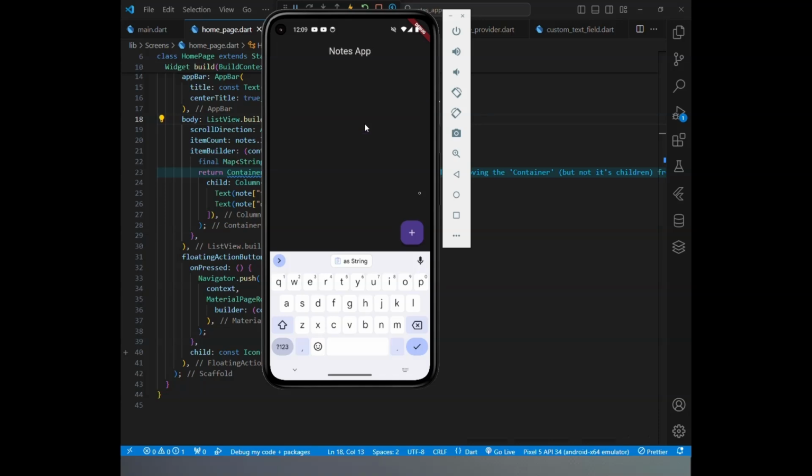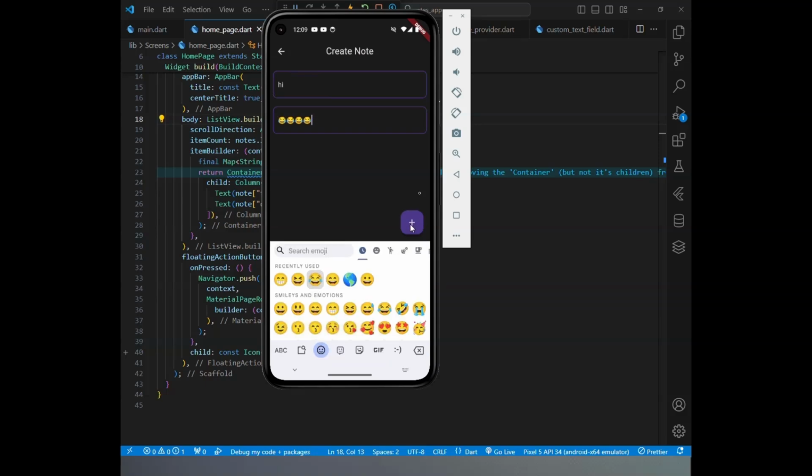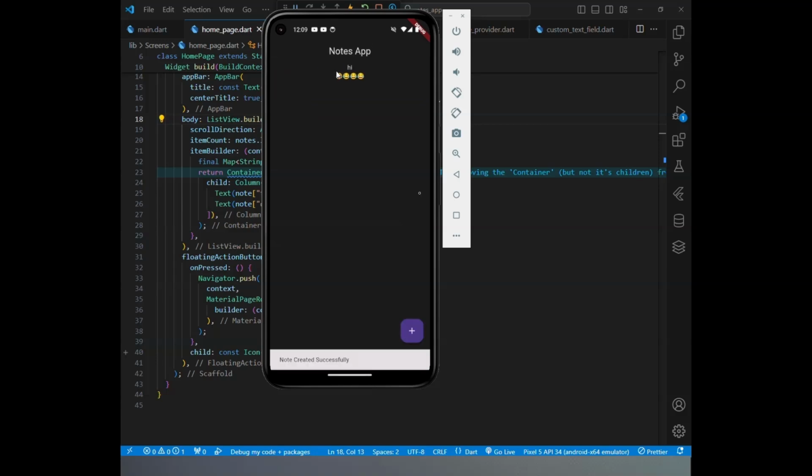Then comes decoration, one of the most powerful features of the container. The decoration property allows you to add styling elements such as background colors, borders, rounded corners, shadows, gradients, and even background images. This makes the container an aesthetic powerhouse.